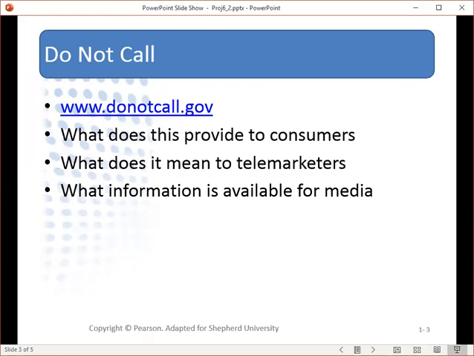So something else we need to concern ourselves with is the do not call list. Oftentimes you're going to get people who are tired of being called with sales calls or to answer surveys, and they can go to www.donotcall.gov and register themselves so that telemarketers, telesurveyors can't call them up. So what I'd like each of you to do is go to that website and find out, what does this provide to consumers? What are the implications for telemarketers? And how is the media going to present this?